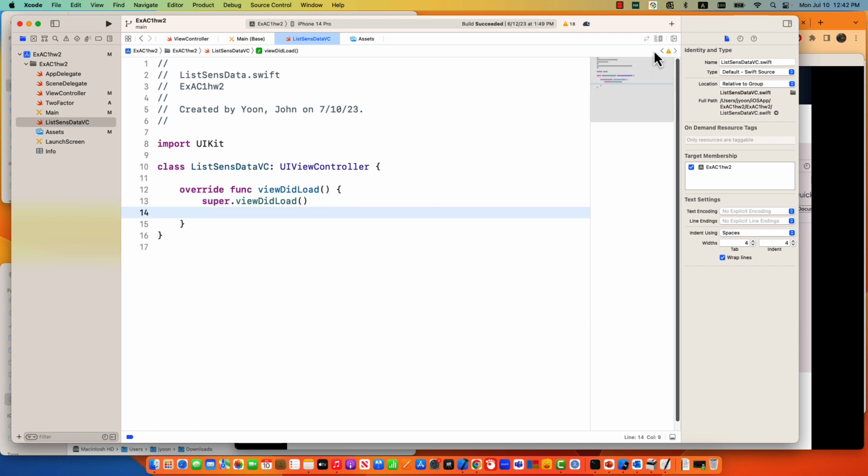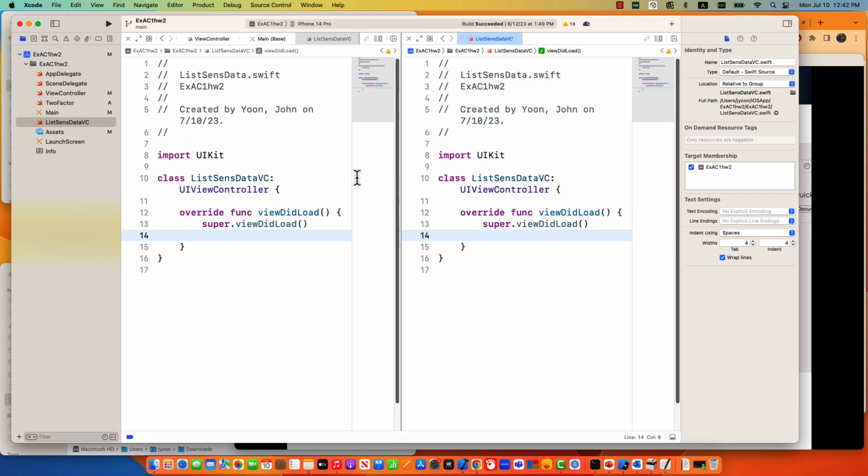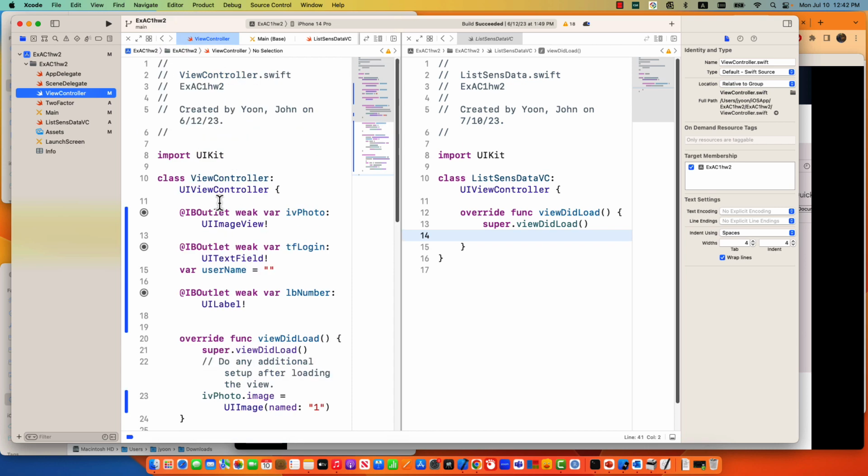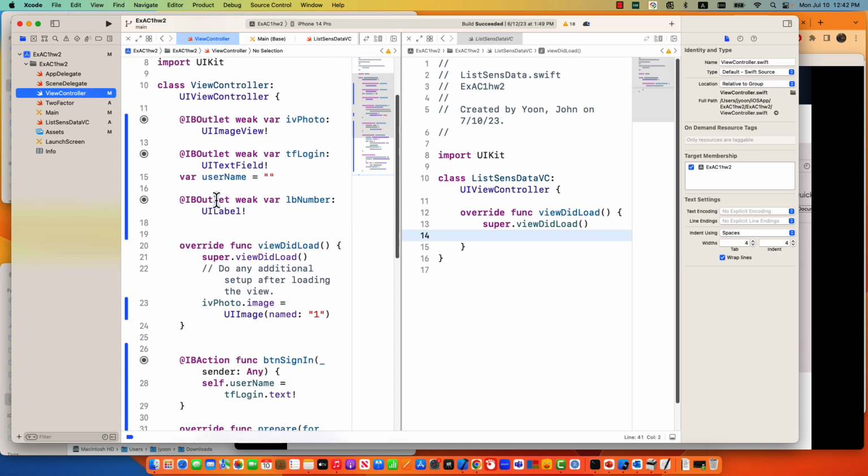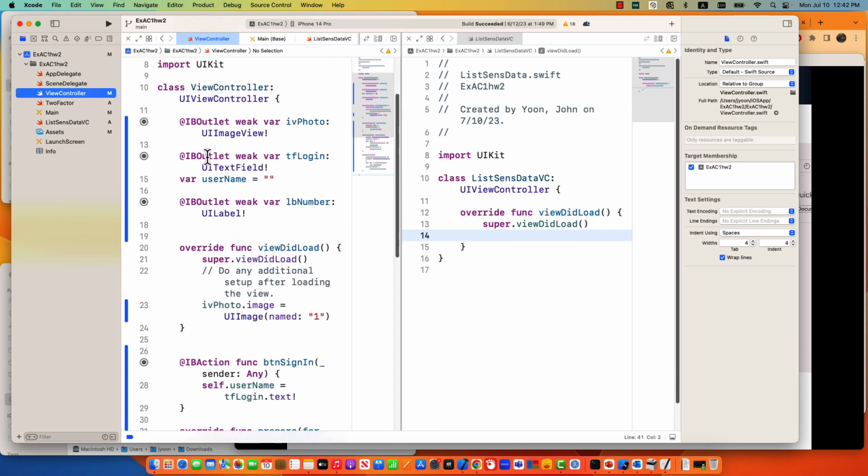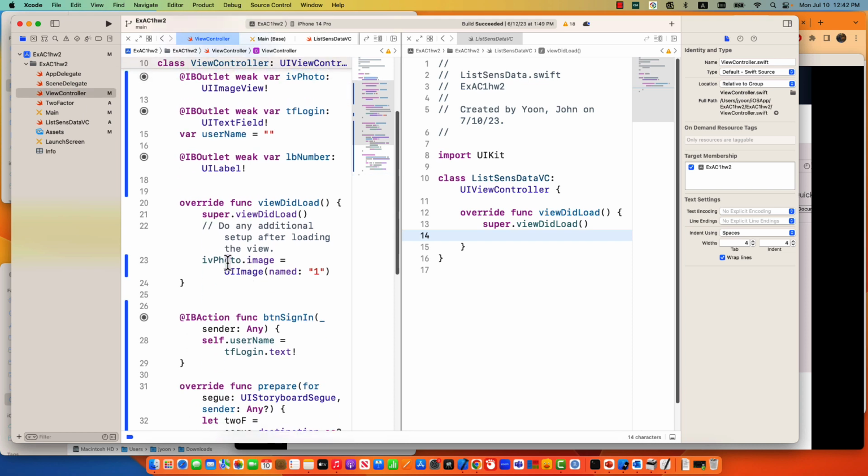If you see other, for example, here, ViewController, initially what it does, this is a view controller, given view controller, it has an override func viewDidLoad. That's what we did here. Super.viewDidLoad, right? We could do even further here, as we wish, right?